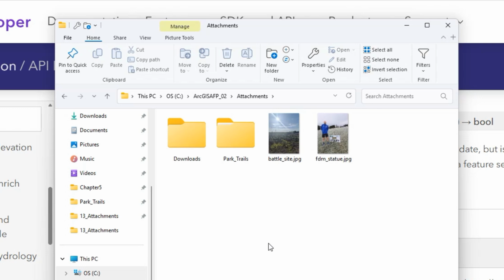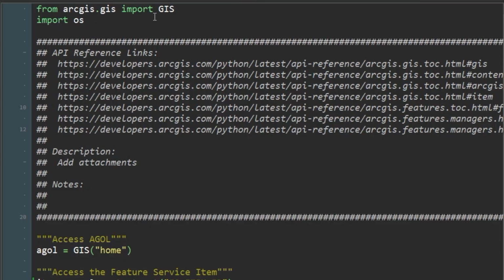In our first example we are going to add the battle site image here to our trail viewpoints layer, and we'll also add this FDM statue image to our viewpoint reviews table. So let's head back to our Python script. Up top we have our usual GIS class import, and we're also going to import the OS module from the standard Python library to help us out with some file paths in our third example.